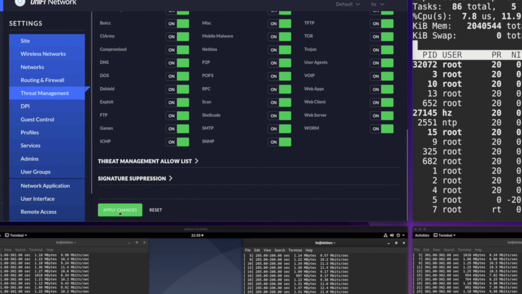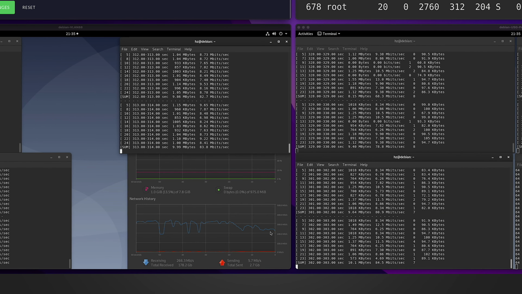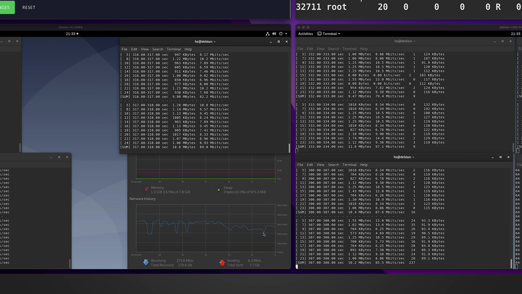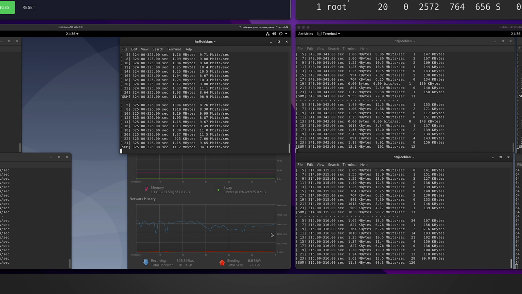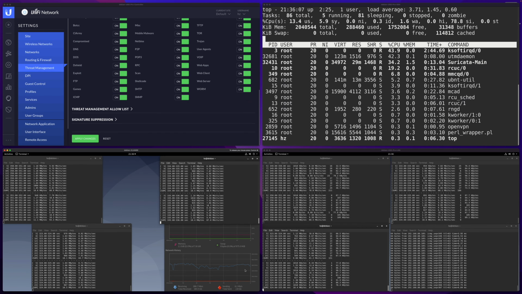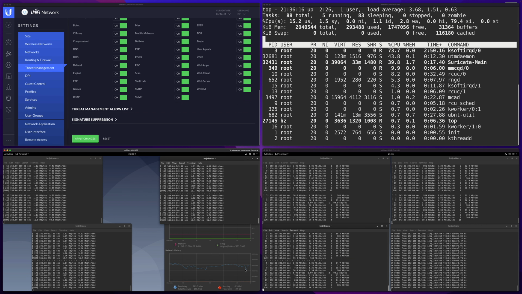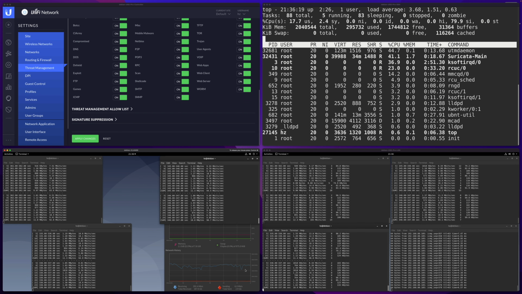Apply changes. Give it some time. Yeah, you can tell from the Linux server network history, it's fluctuating and now it's below 300. Apparently, DPI, smart queues, and threat management will kill the performance. I believe that's not a surprise, because of the weak hardware of the UXG Pro. This is expected.